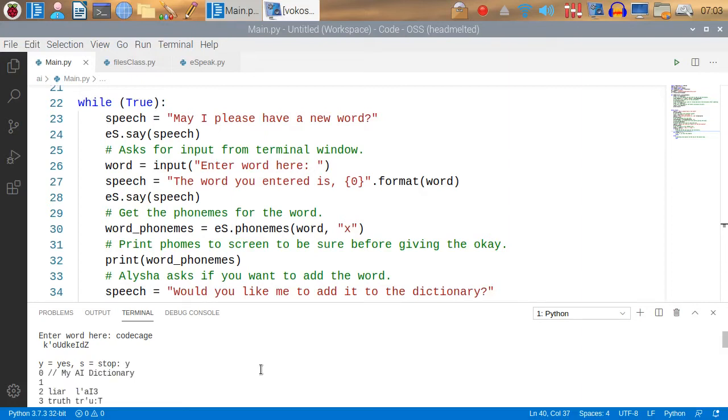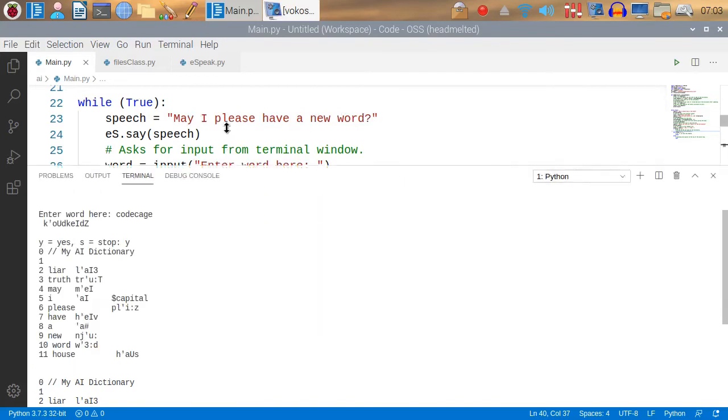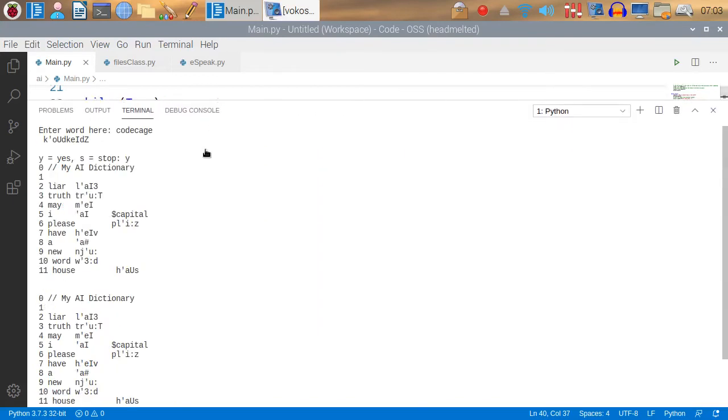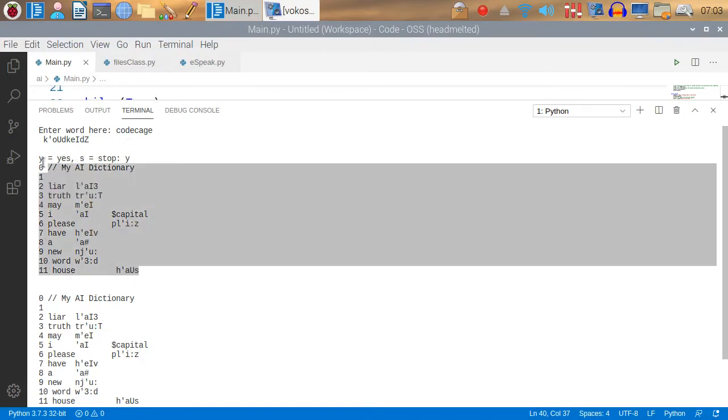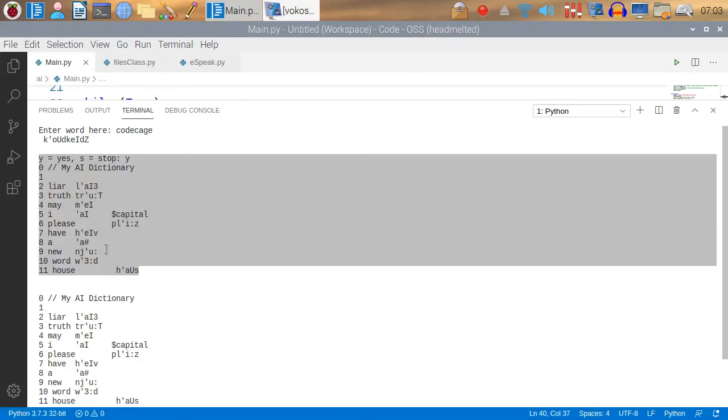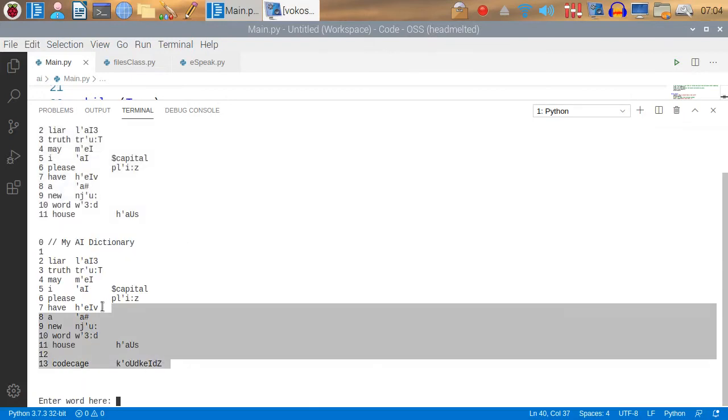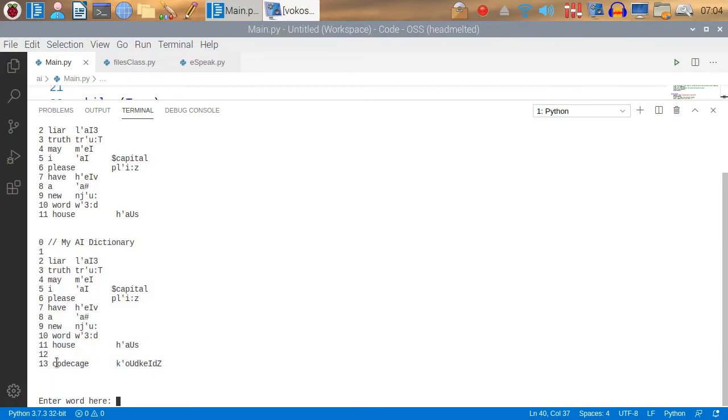May I please have a new word? Okay, it's already starting. May I please have a new word? She's asking for another word. She has already added the code cage, was the word we told her to add. This is the dictionary printed out before she adds the word, and this is the dictionary printed out after she adds the word. Here's the new word, code cage. Here's the foamies for code cage. And this program's still running now. She just asked me, may I have a new word? And I could give her a new word.